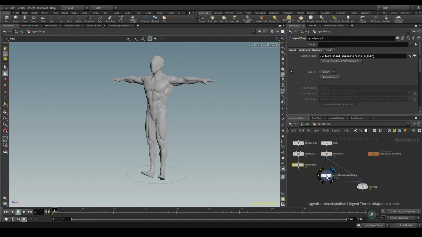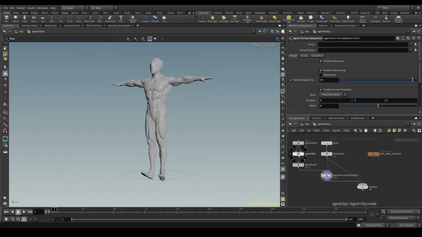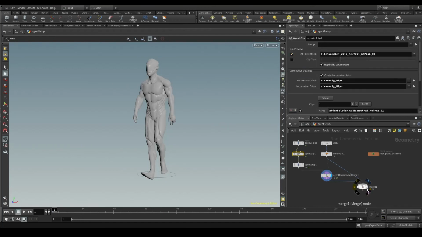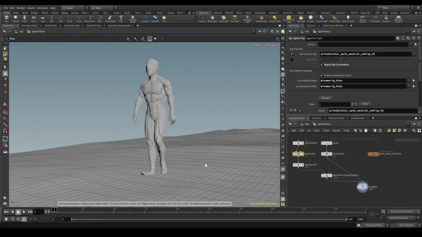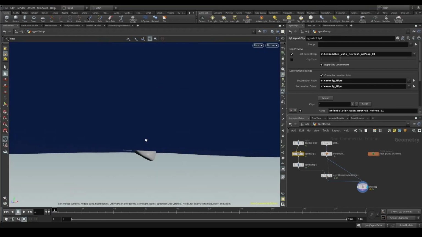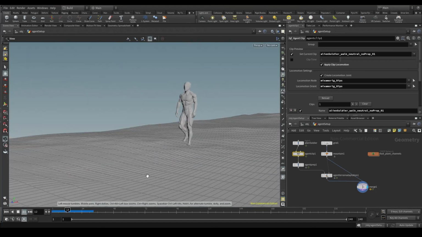Okay, display now the agent terrain adaptation, and you'll see something strange happening with the heels. His heels are way too down. I'm also going to turn on the clip preview to see my agent in motion and display the merge node now to see both objects in the viewport. As we saw before, there's something wrong with the heels. They are going through the ground.